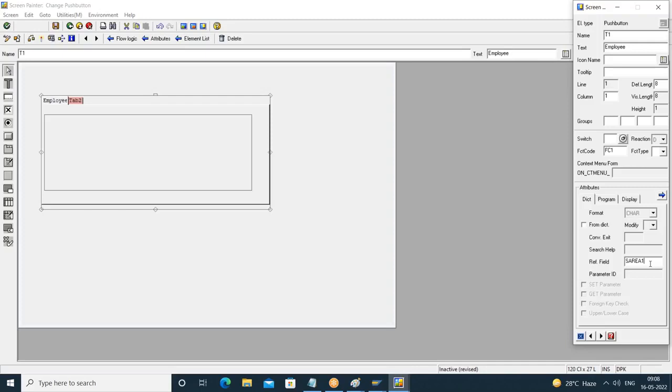So what are the important properties for the tab buttons? Name, text, function code and reference field. If it is a normal push button, we will not set any reference field. Only for the tab button, we have to set the reference field. So I give the reference field as S area 1.